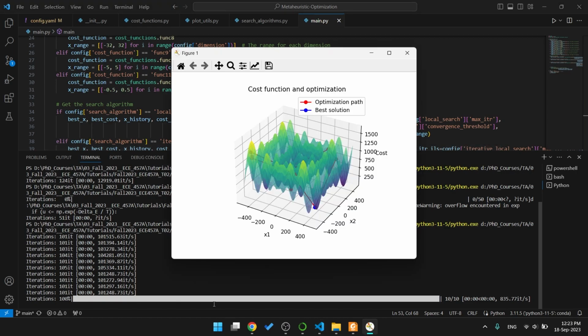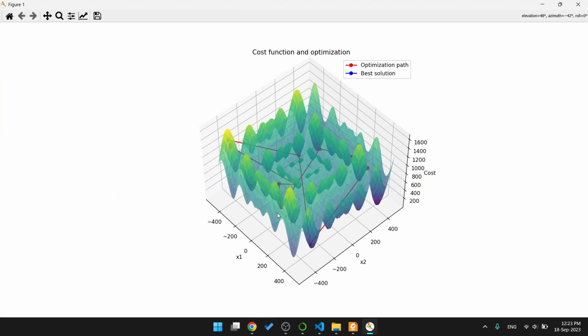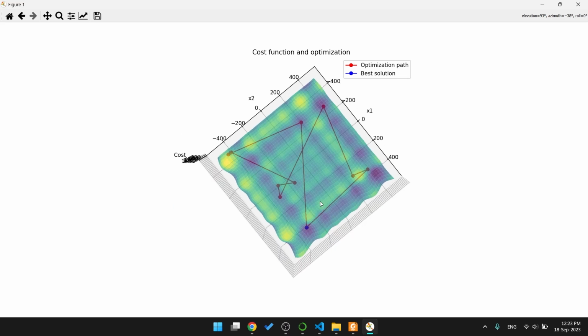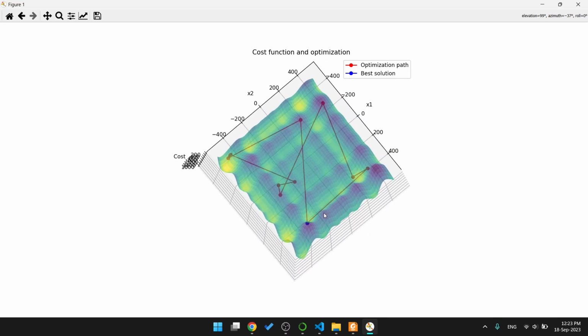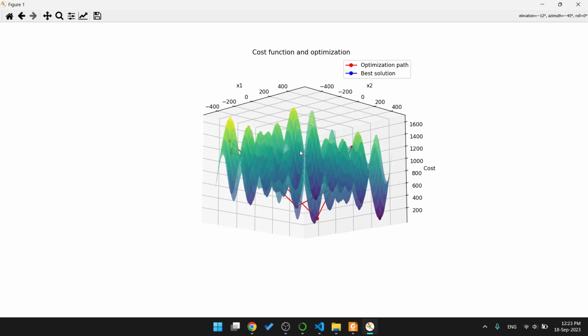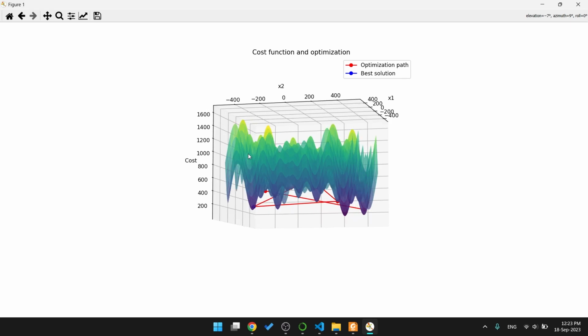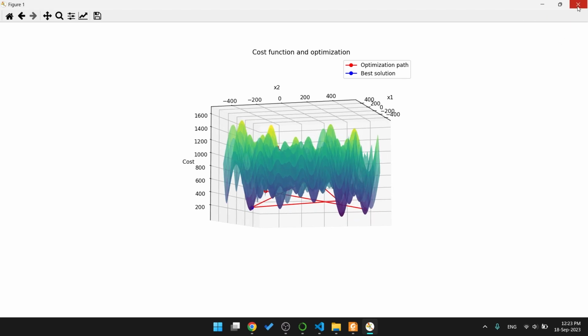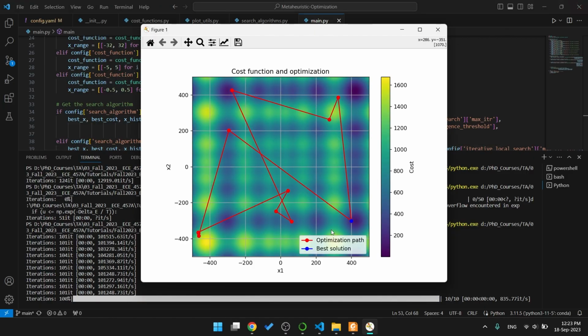And this is the progress bar that we talked about using TQDM. This is how the trajectory actually moved to find the best solution. And this is the 2D plot for that.